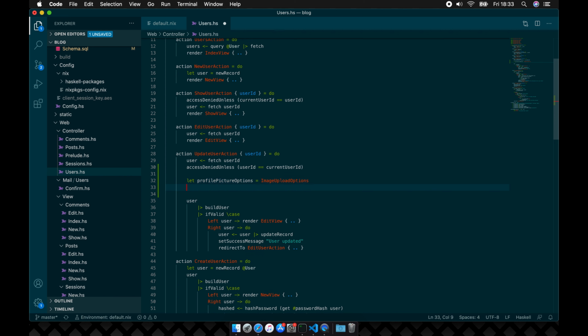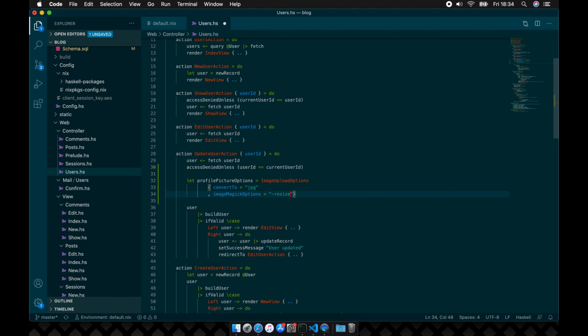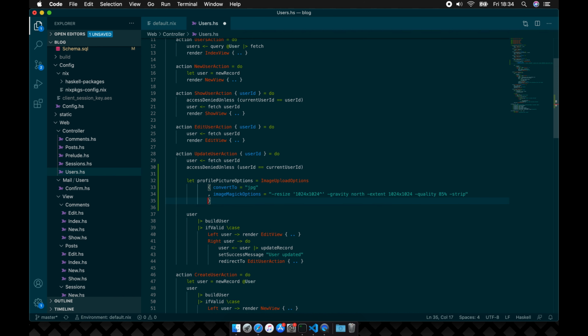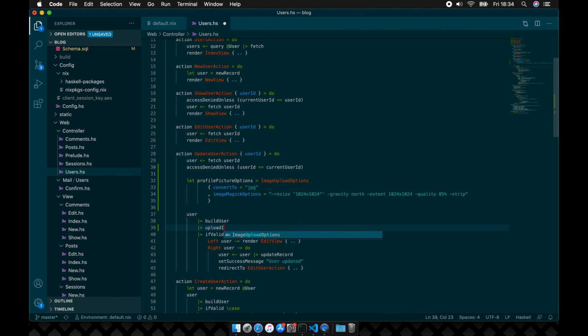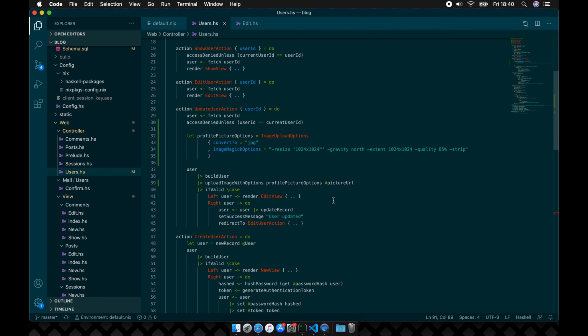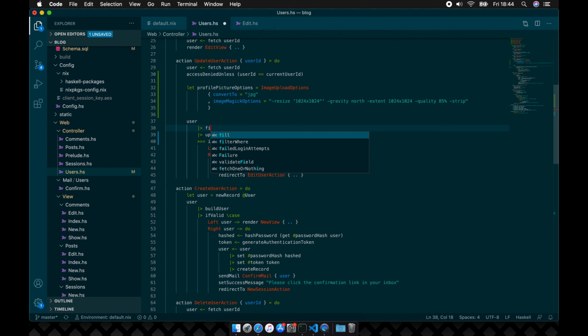We first need to set up the configuration for ImageMagick so that the uploaded image is resized, compressed, and all metadata is removed. To upload the image, we can use Upload Image with the options and the field from the picture URL. To make the picture input field work, we need to fill the picture URL as a parameter.